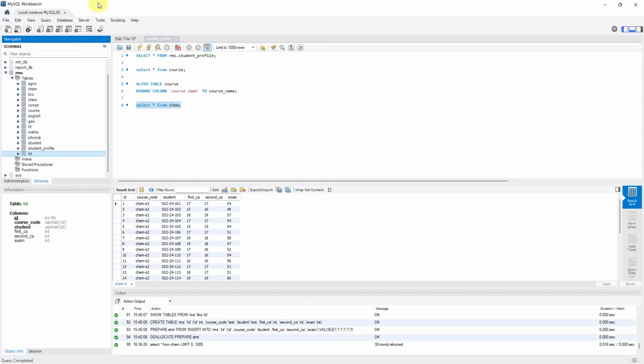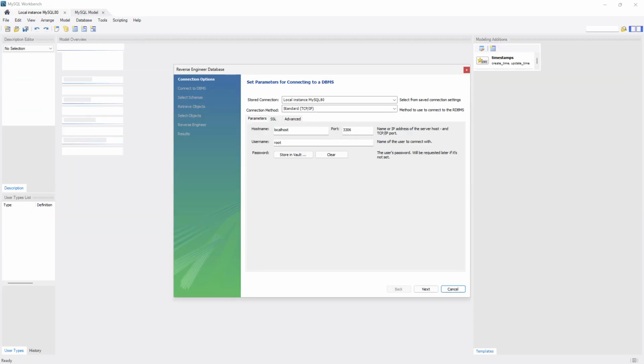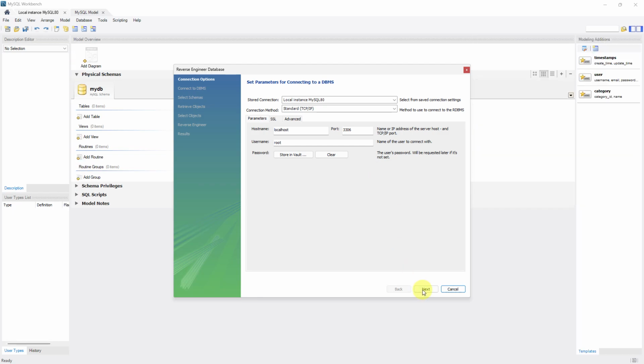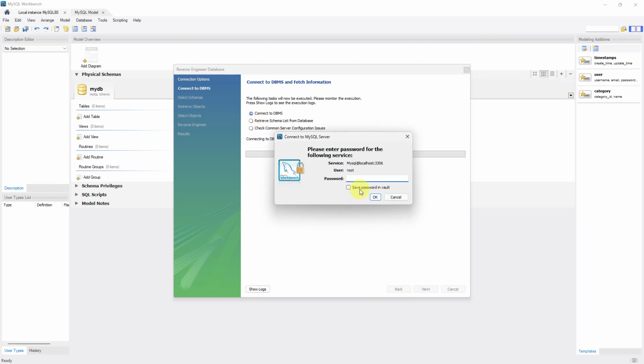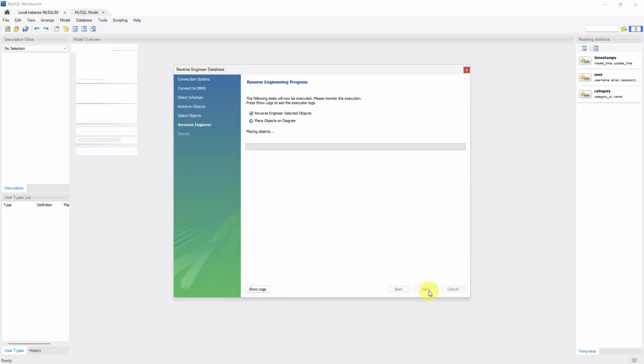my SQL Workbench UI. Go to database, go to reverse engineer. Gonna take some time. Okay, so to my password. If you want, you can save it. But next, execute.